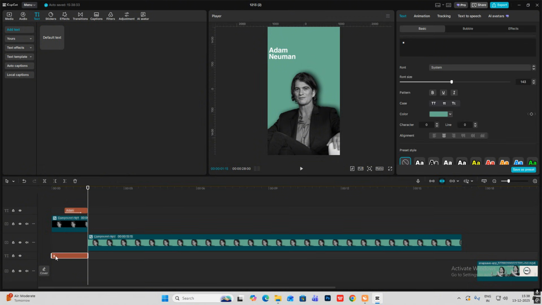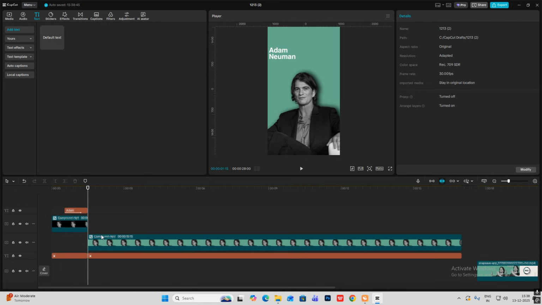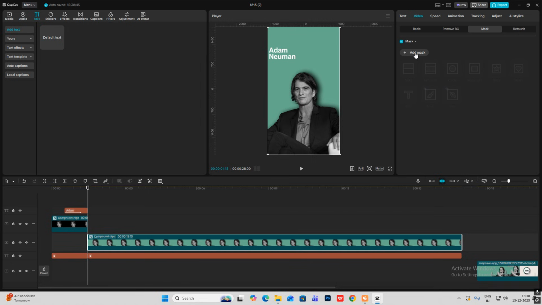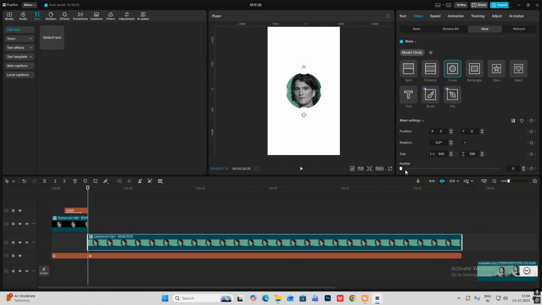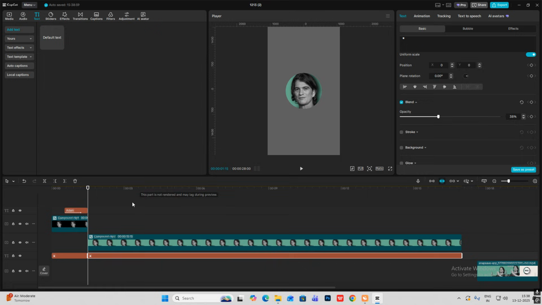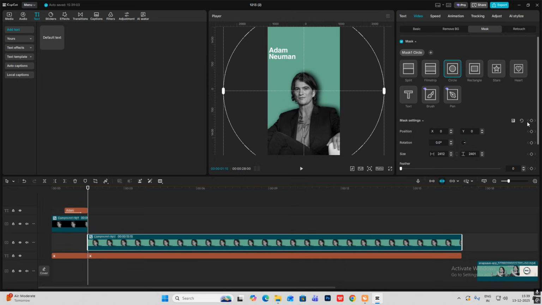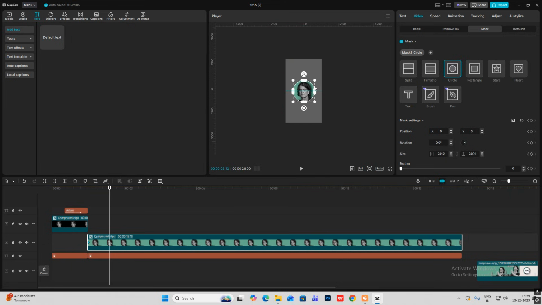Now just select the background and extend this. Cut from here and change it to white. Now just select this, head on to video, add mask, select circle, select the background and reduce the opacity for now. First let's make this animation, so click on this keyframe, go ahead, and then we simply have to make it smaller, so just make it like this.